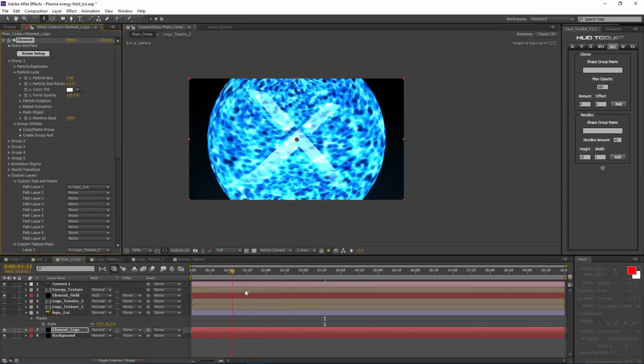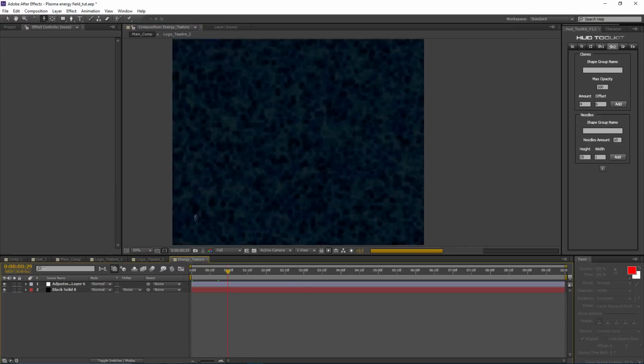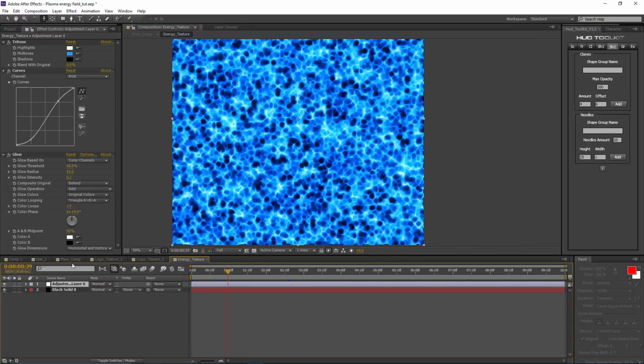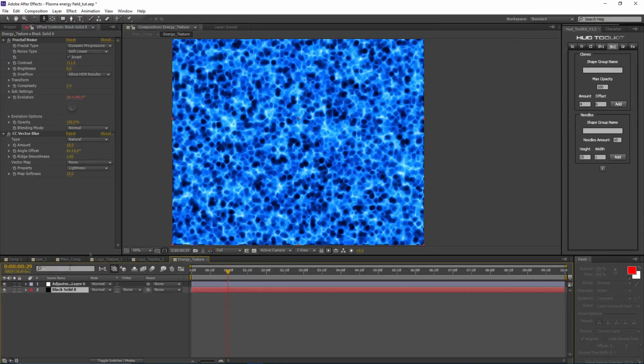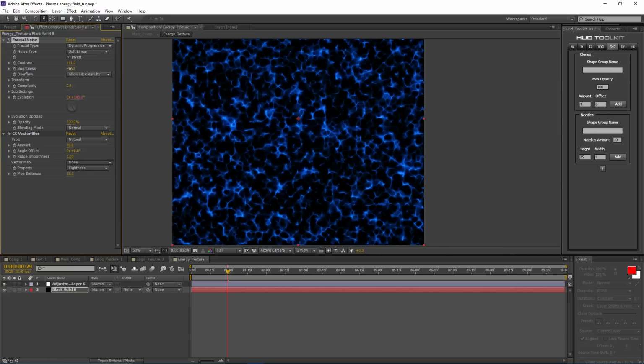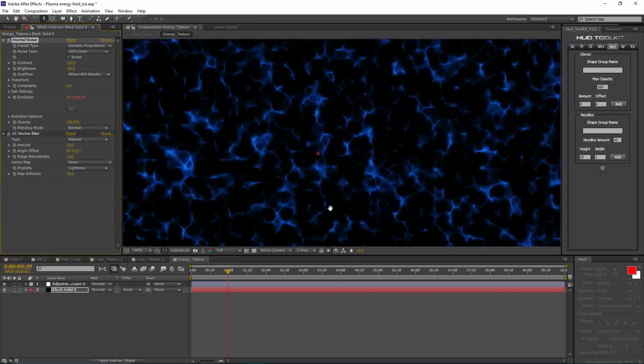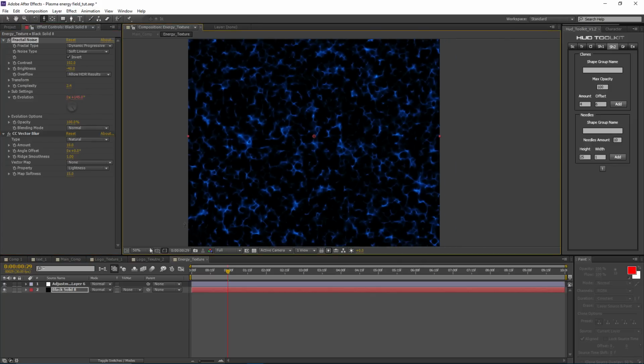Right, so this is the look. Let's actually edit this texture. I don't want this to be this bright. I can go in my curves. Actually, let's go in our fractal layer and just kill the brightness of this a bit. So we're creating these nice thin strands of energy.